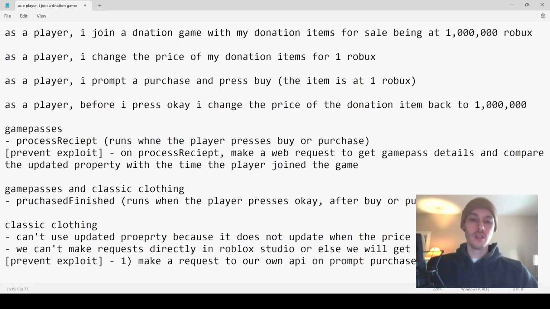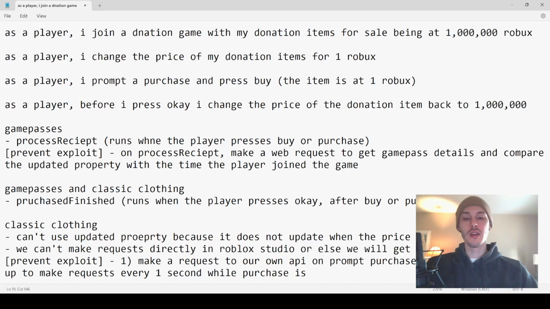Two. So make a request to our own API on prompt purchase. Our API is set up to make requests every 1 second while purchase is active or while purchase is pending. I have a pending variable while purchase is pending.